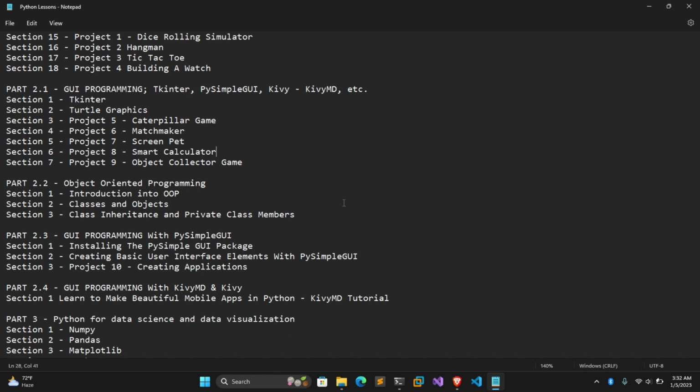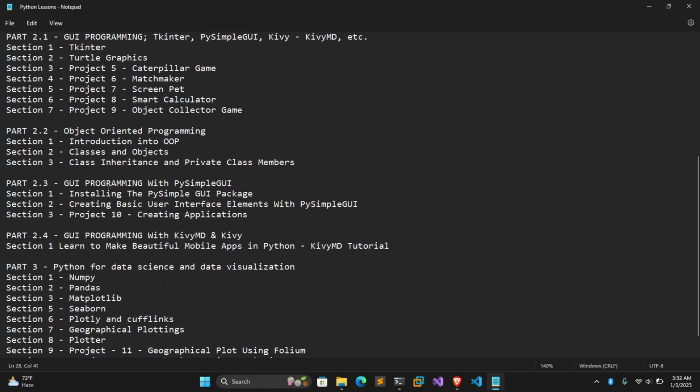Then after that, we'll use that concept in object-oriented programming, or OOP, to build a simple project with the PySimpleGUI library. That is also associated with GUI programming. So in there we will learn about installing that package, then creating a basic user interface element with PySimpleGUI. Then from there we'll be creating other applications. So in addition, we'll be able to create 10 projects.